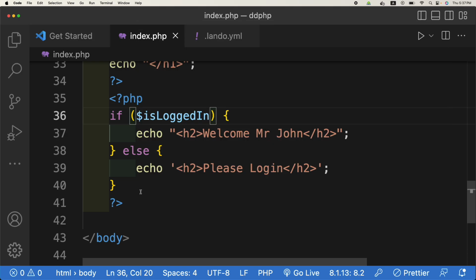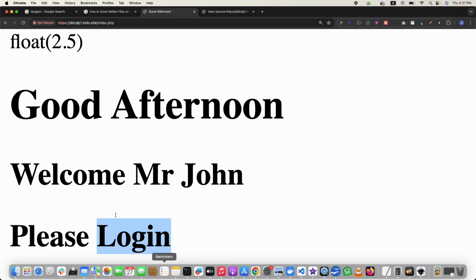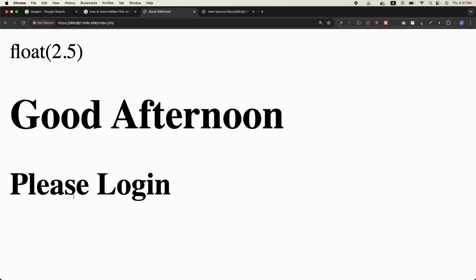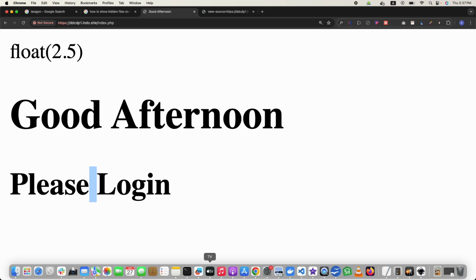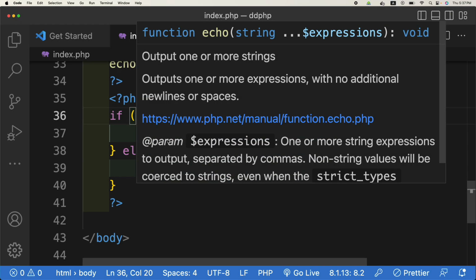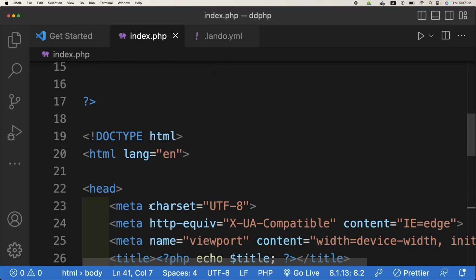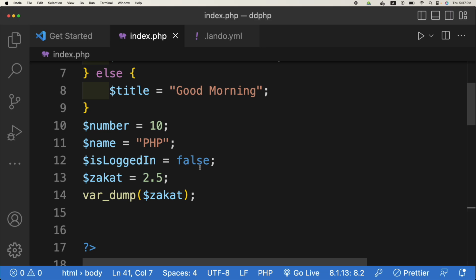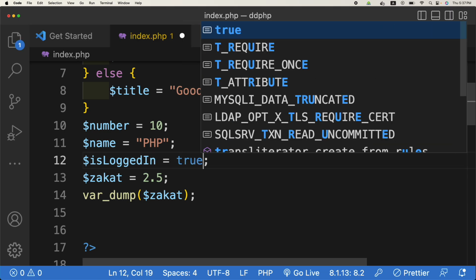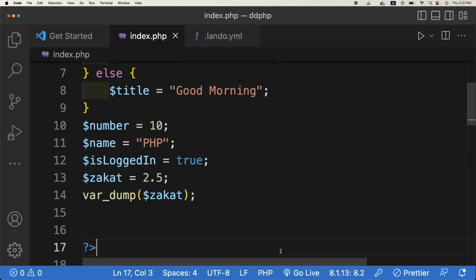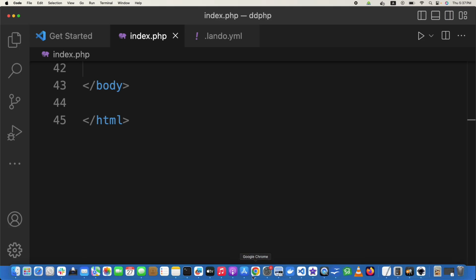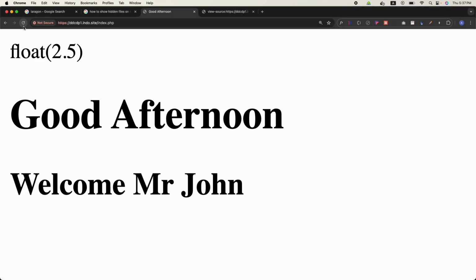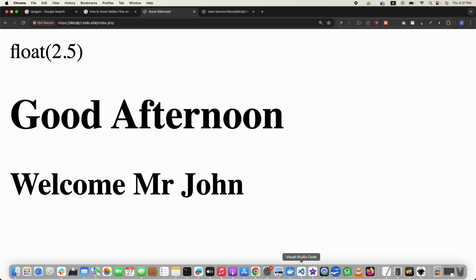Is this fine? Let me check what it will output now. It will output please log in. Why? Because the value is false, because this value is by default false. So if we change it to true, then what are you expecting? Welcome.